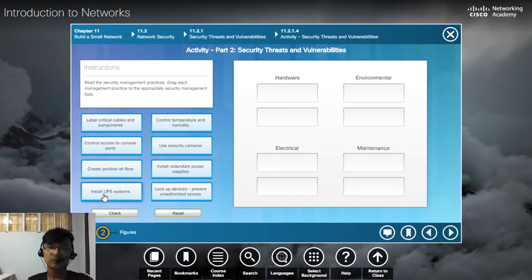We have the security management for the hardware or the main devices that is needed in a company or a government. So we have here the environmental, which is the main place in an organization, and we have electrical, which is the power source that we need, and for the maintenance, this is the maintenance for these three.